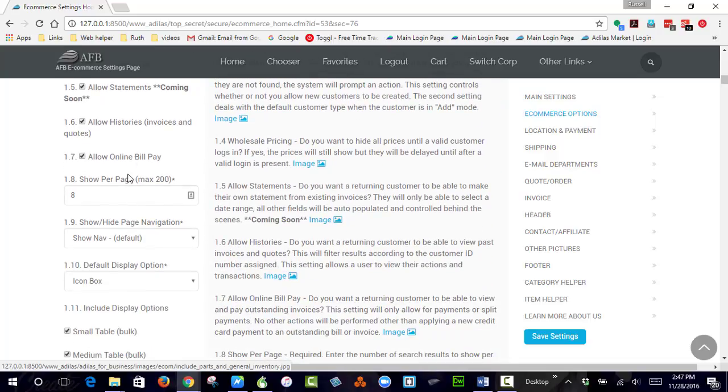Online bill pay: you can make special invoices within your system and then just call up the person or your friend that you want to give a special deal to, or even a customer that you want to give a special deal to, and just say log on to your e-commerce and go ahead and pay for it.